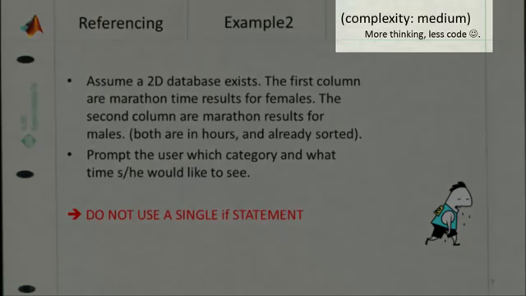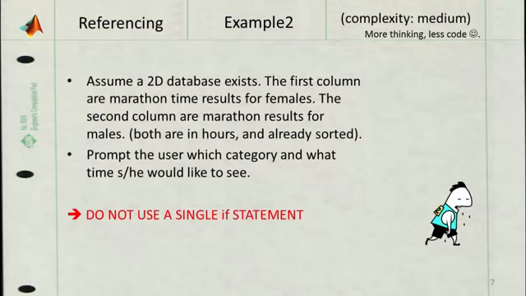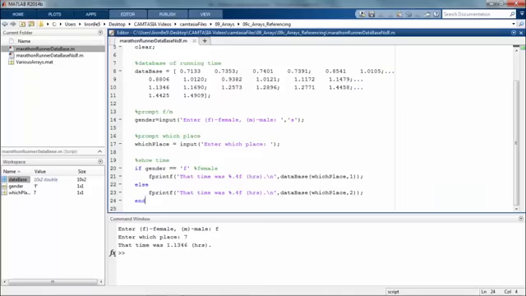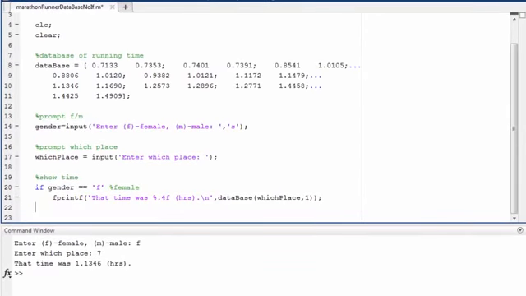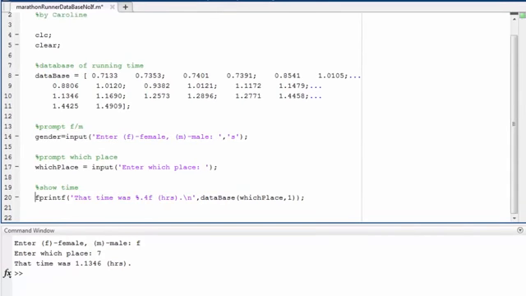Now let's improve a little bit. Complexity now is medium, but we're going to think more and code less. So it's a win-win. Do not use a single if statement in there. Do the same thing. So what I'm asked to do is basically delete that part, and make it so this part still works.